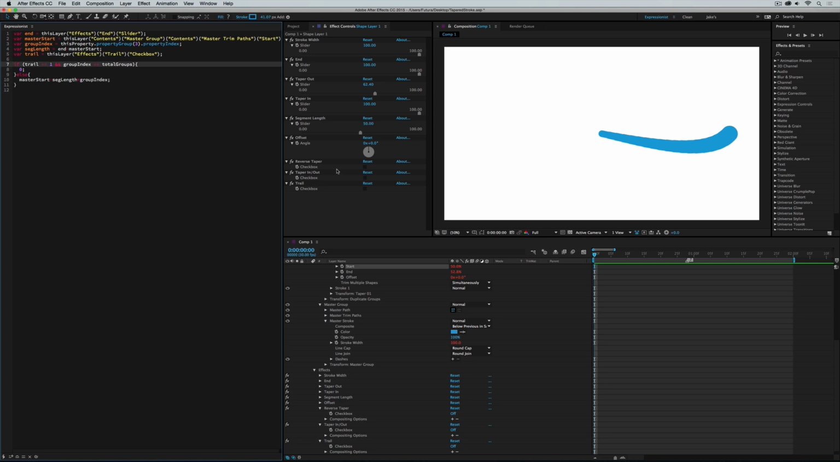So what this is saying is if the trail is checked and the group index that this expression is applied on equals the total number of groups, or in other words, if the group index is the last group in the line, make the start value equal to 0. Not a variable, not another property, simply just a value of 0. Otherwise, do exactly what you've already been doing.